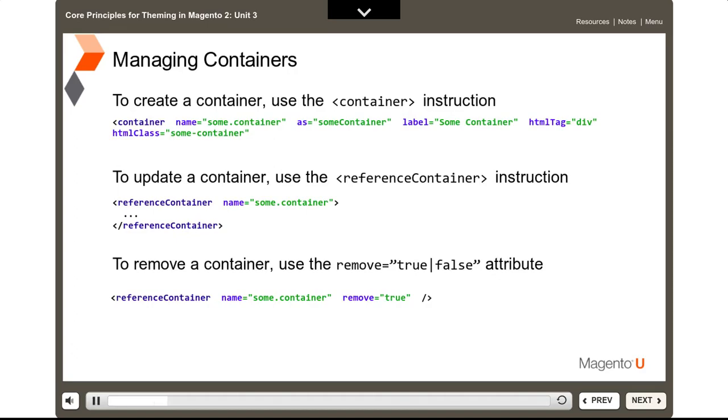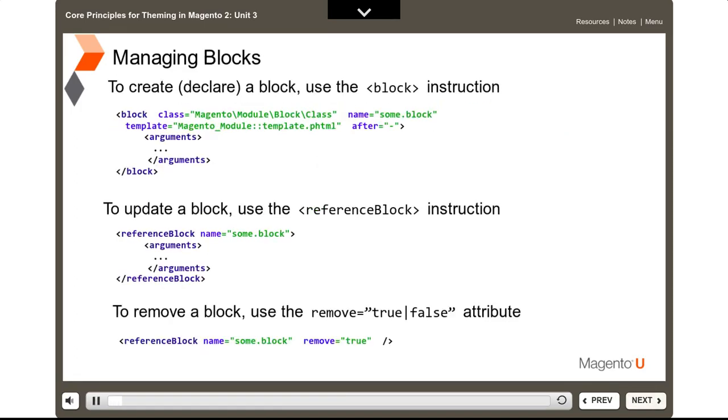To create a container, use the container instruction. To update a container, use the reference container instruction. To remove a container, use the remove attribute. To create or declare a block, use the block instruction. To update a block, use the reference block instruction. To remove a block, use the remove true/false attribute. For more details, see the topic layout instructions in the front-end developer's guide.